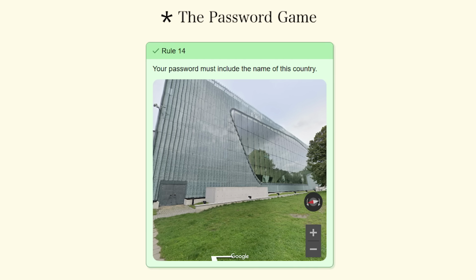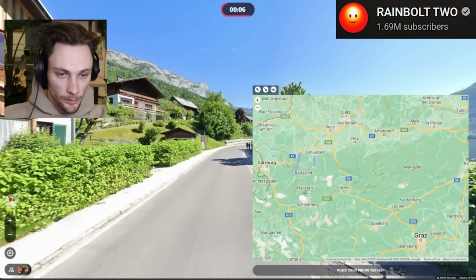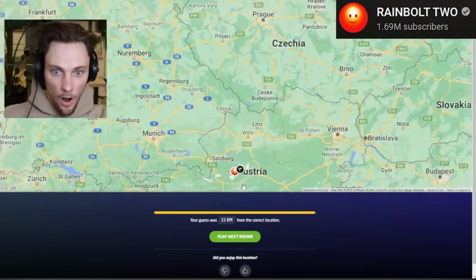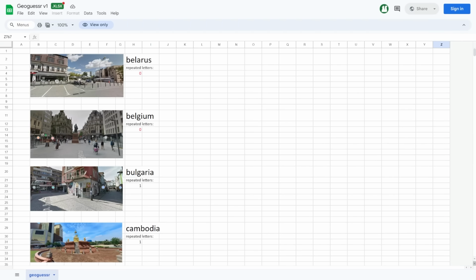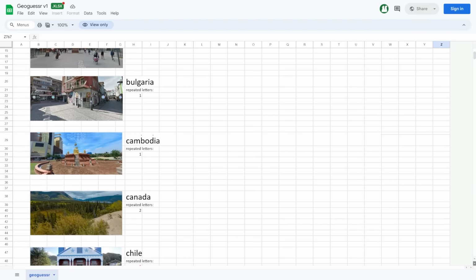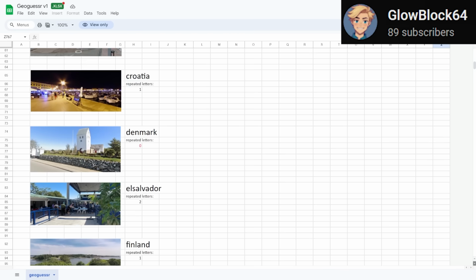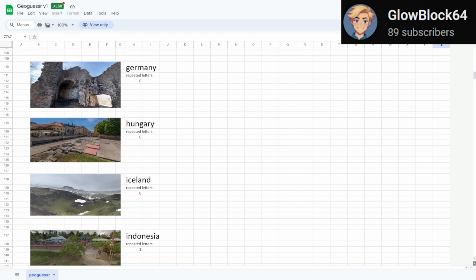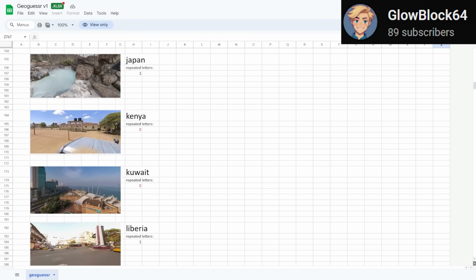But on to rule 14, it's back to actually playing, since this rule is all about guessing the correct country from a GeoGuessr picture. Now you can just be really good at GeoGuessr for this one, or you can memorize every possible picture. See, these pictures aren't actually random, and Glowbox64, the same person who made the guide for this speedrun, has a spreadsheet with a bunch of the countries.